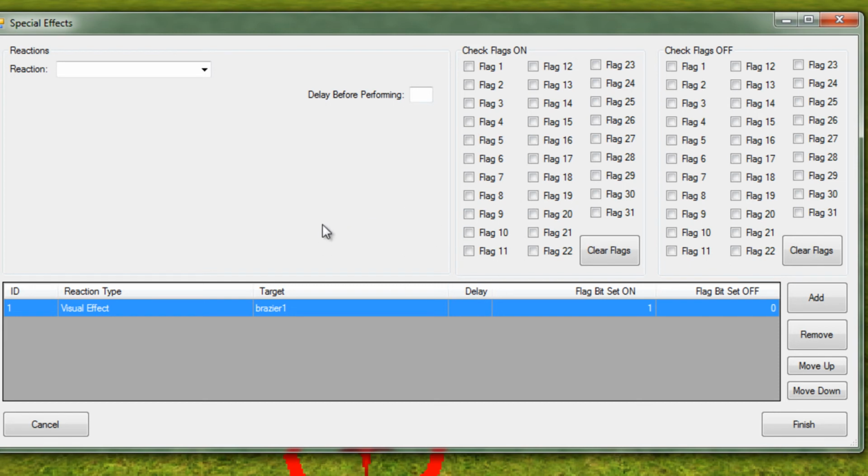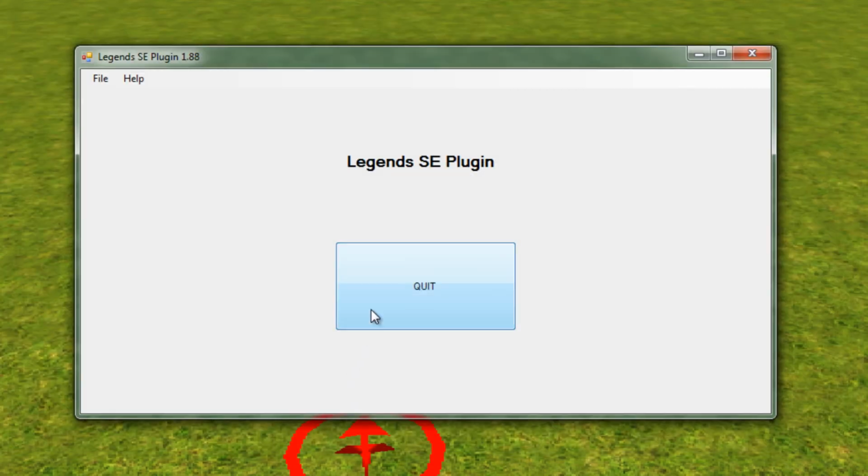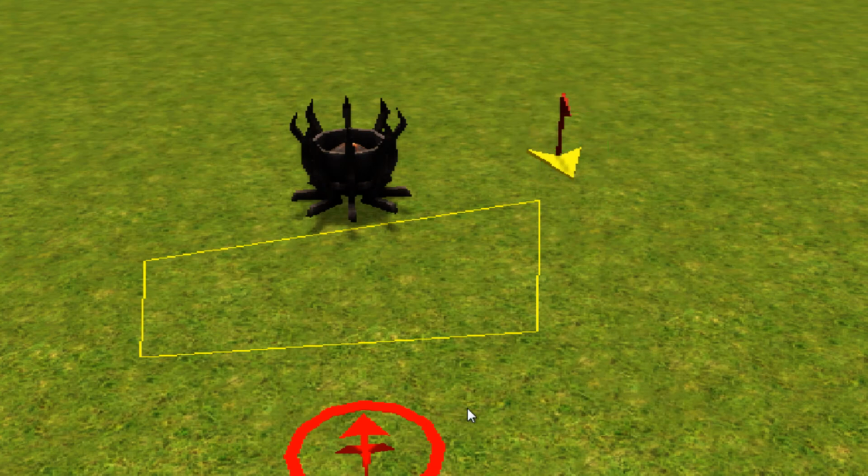You want a bunch of different special effects, but this one we're going to keep simple. We're just going to have the one special effect. It's going to be this brazier 1, and it's going to happen when that flag 1 is on, and finish. That's it. That's all we have to do. We are done. So now I can load this up even in a single player. This has nothing to do with database or anything like that.